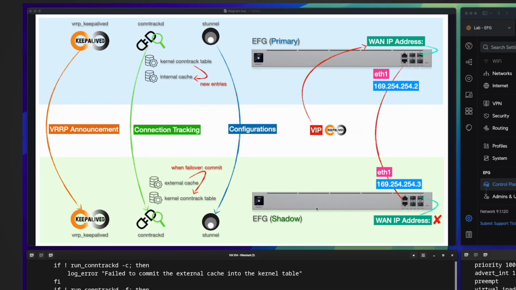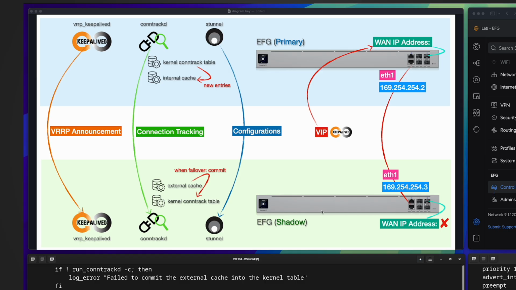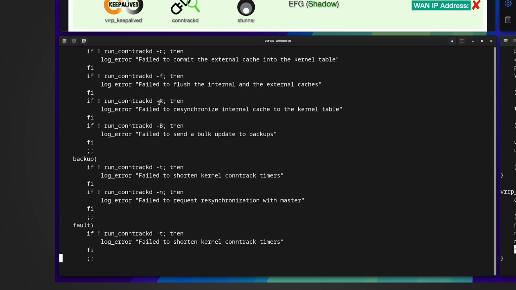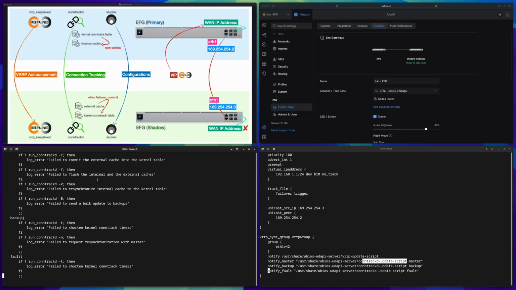This original backup node now is master node. All the old caches are not needed anymore, right? Then it runs the -R to resynchronize internal cache to kernel, and then -B to send bulk update to backup because it's the very first sync. So that's what it will do if it becomes master.